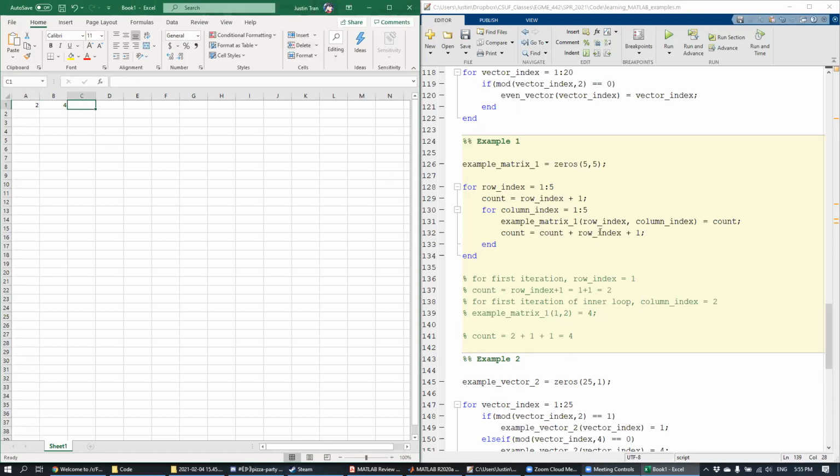After count is equal to 4, we're once again going to add row index and 1. The new value of count is going to be the old value, which is 4, plus 1 plus 1. And so the new value is going to be 6. And then we assign that entry into this one, so this will be 6. This is going to be 8, and then 10. We're basically going to keep doing this until the inner loop finishes all 5 iterations. And then we're going to reach the end right here, and then we're going to come back up to the top of this loop.